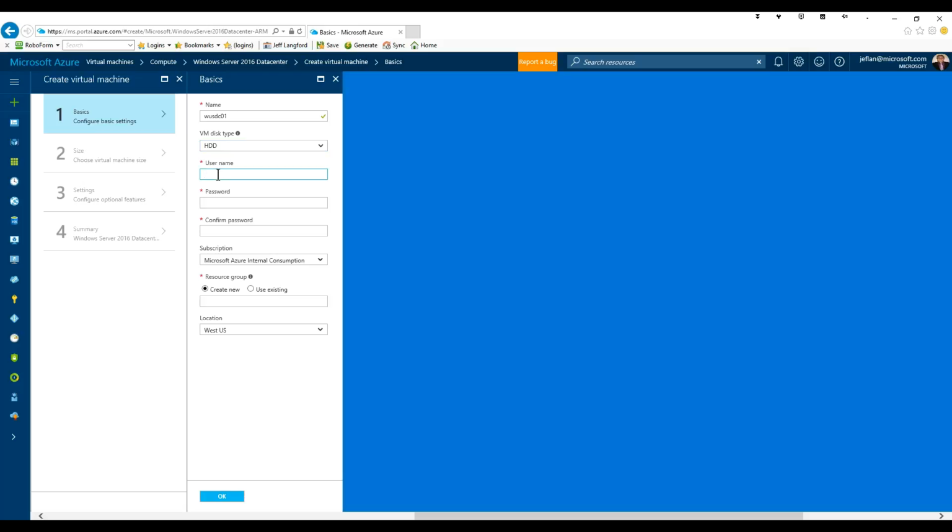Now we're going to type in the local user administrator name. Now note that this name cannot be admin or administrator. It has to be something that's different. Type in the password.